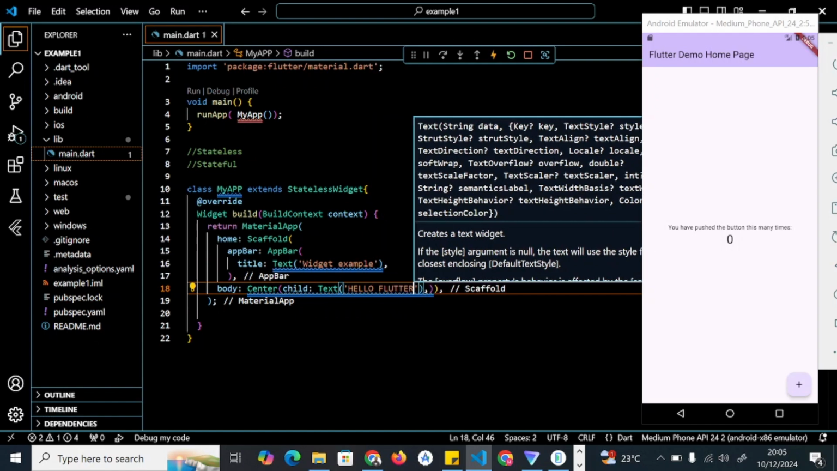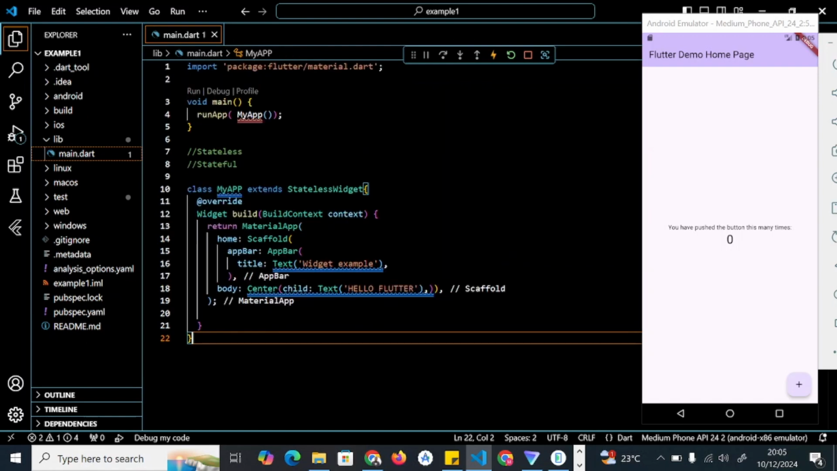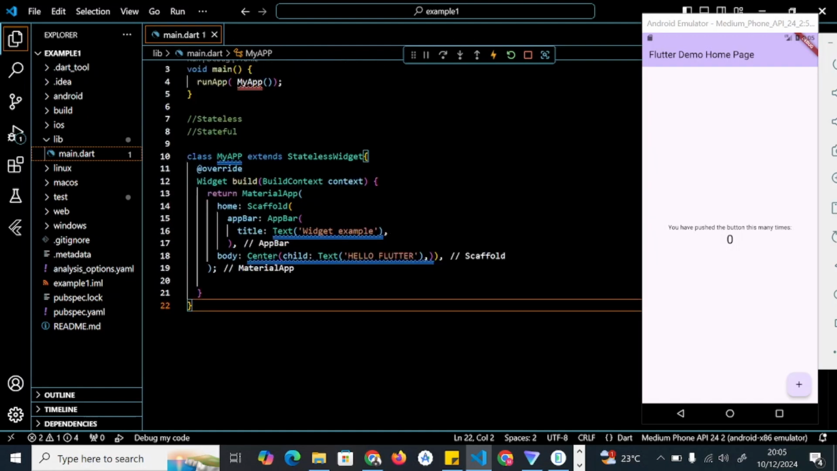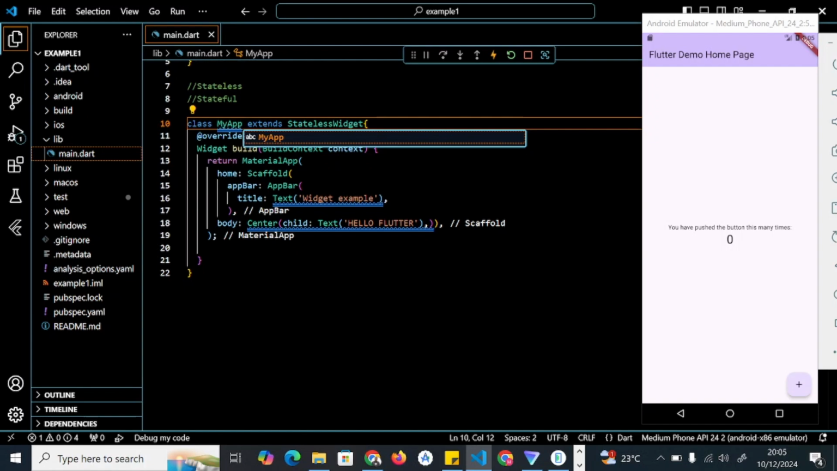This is our example. We are going to make an application which says hello Flutter. Okay, we are getting an error. We made a mistake here. It has to be a smaller p. So always you are going to be finding errors, my dear.